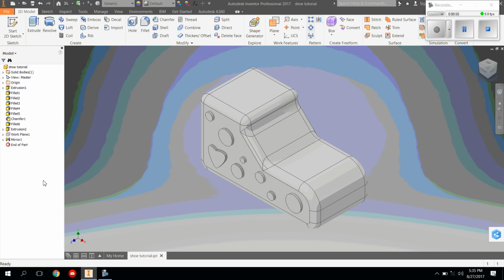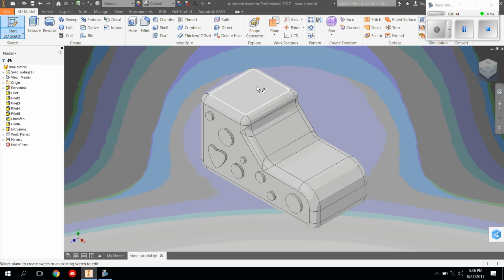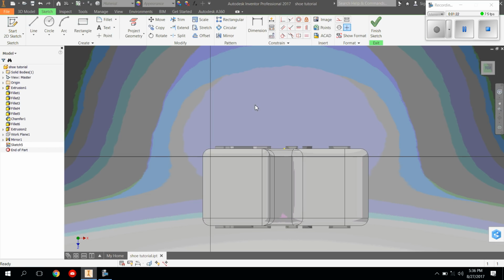Next thing we're going to do is add a hole for our foot to go into. This is going to be more decorative because it's not going to hollow out our entire shoe, but we're going to add a hole at the top. So we're going to go to Start 2D Sketch. Bring your mouse over to this part of our shoe and click. Now it's going to allow us to draw on just the top part of our shoe.